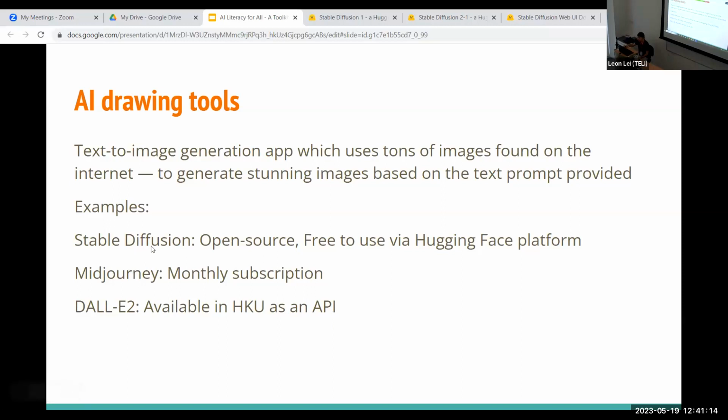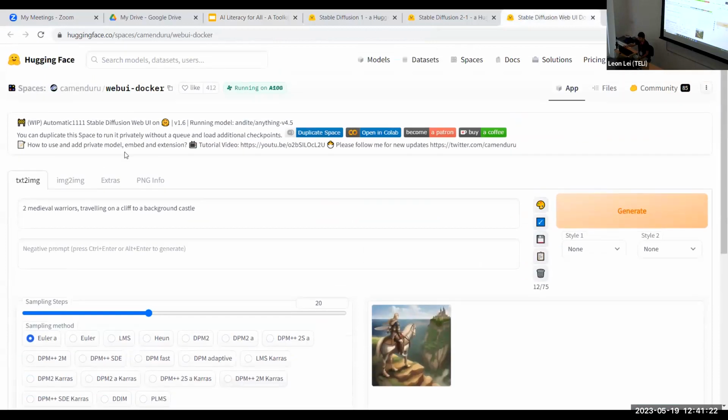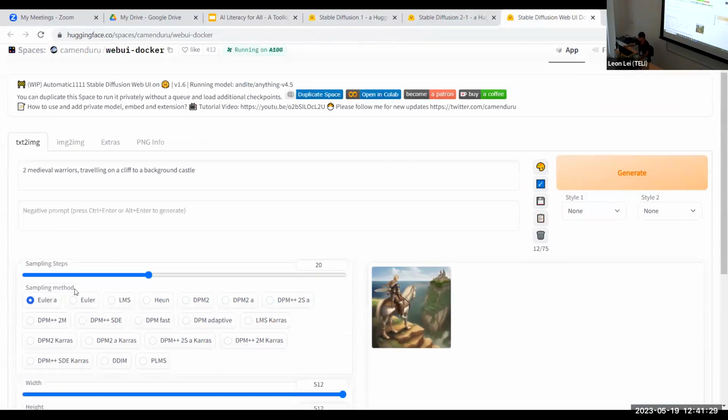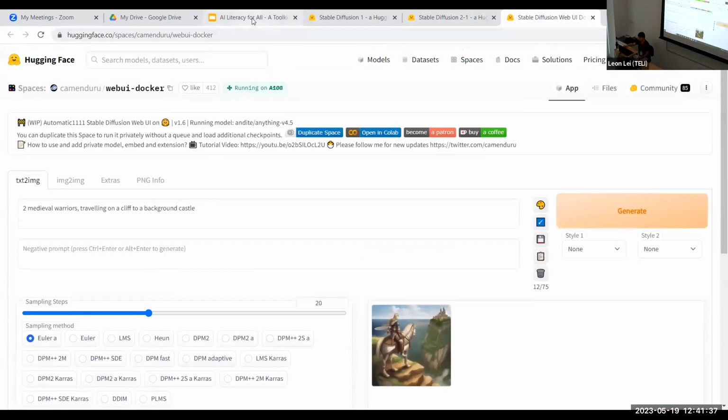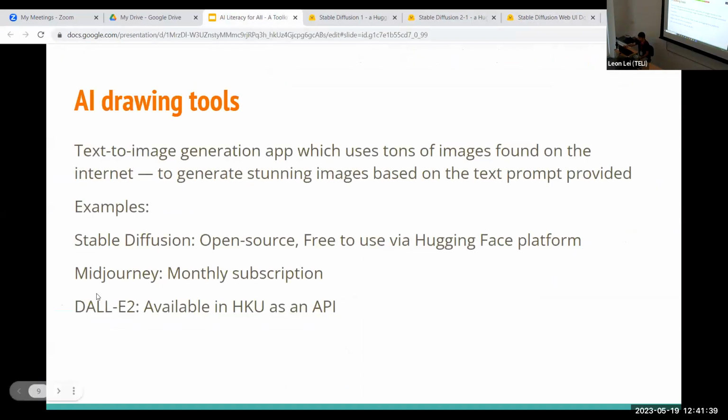Stable Diffusion will be good for advanced users because they have so many parameters that can be tuned. I can show you an example. This is one of the Stable Diffusion platforms. You can see lots of settings here. We will not go through them one by one, but just let you know that for advanced users, it's better to use Stable Diffusion. For typical users, it's good to use Midjourney, but you have to pay.